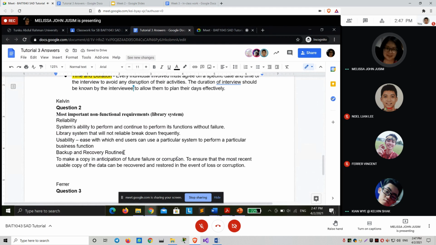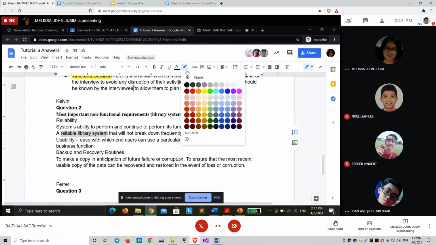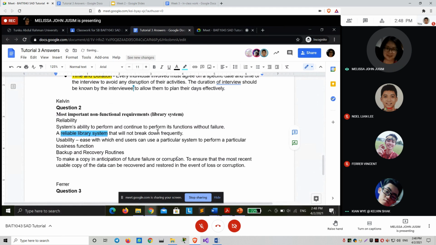will not be reliable. What am I doing? That will not. Oh, okay. Break down. Reliable library system that will not break down frequently. I'll delete this. You see? How do we rephrase it? A reliable library system. So you need to rephrase. Okay, let me change this. That will not break down frequently.